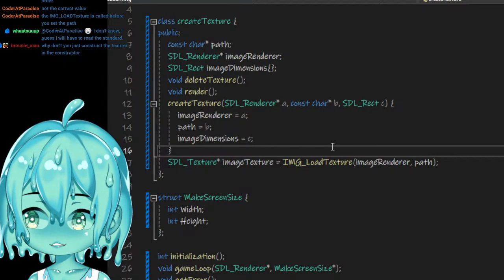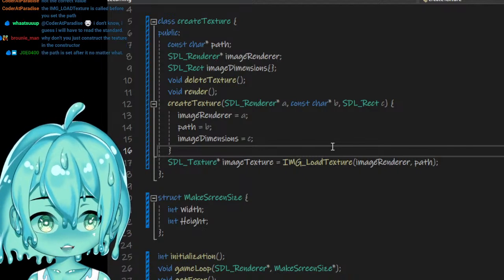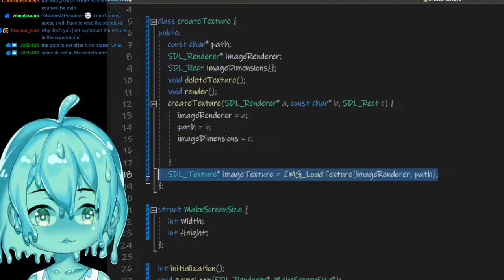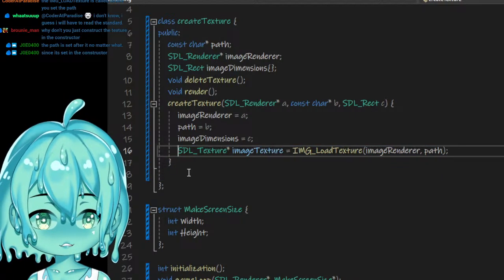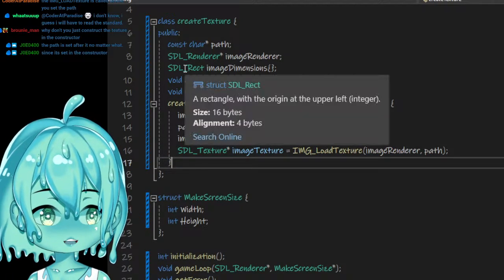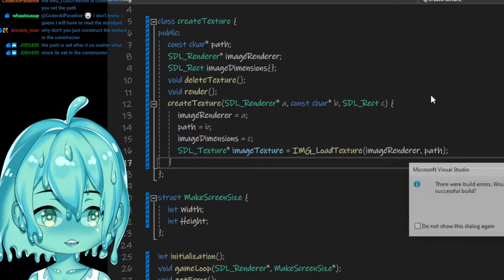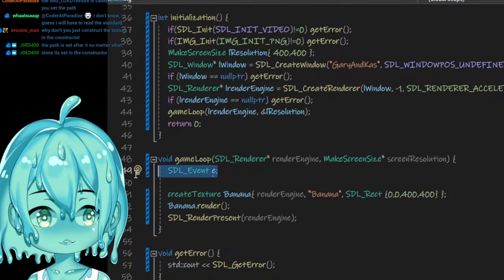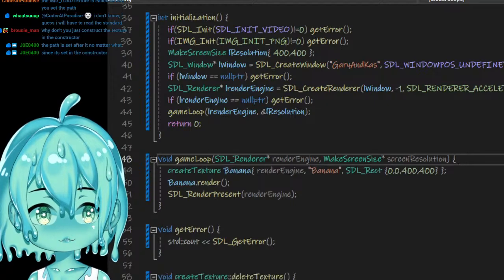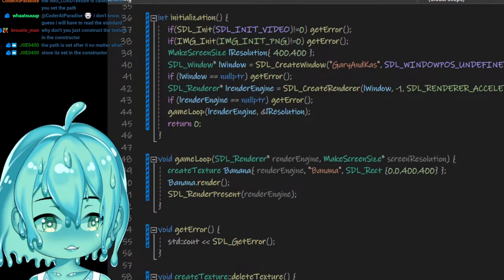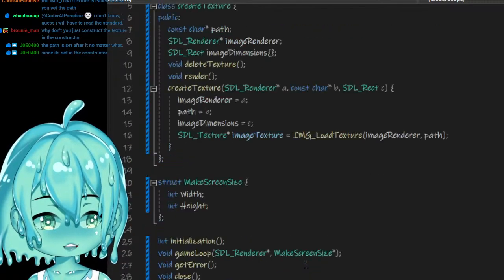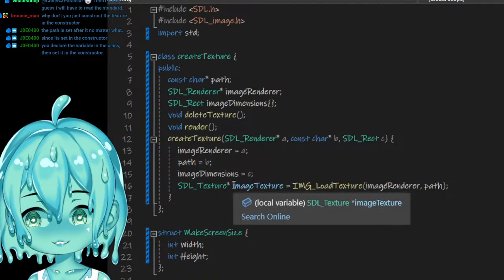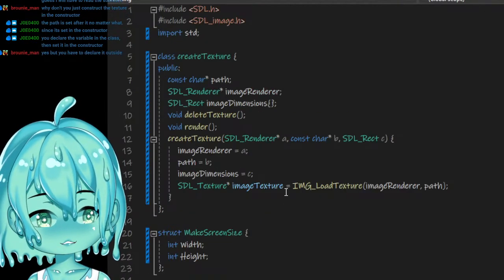Why don't you just construct the texture in the constructor? I can do that? Wait, I can actually do this? Oh no, build errors everywhere. Oh God, build errors everywhere. Image texture is an undeclared identifier. Oh shit. Nah, we have to reference the texture outside of it.